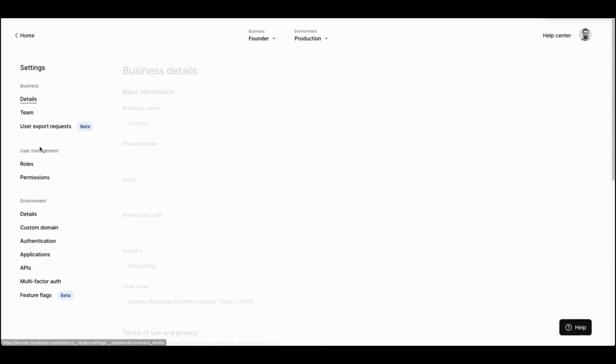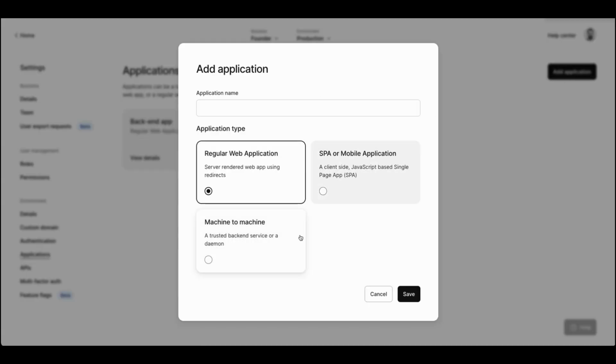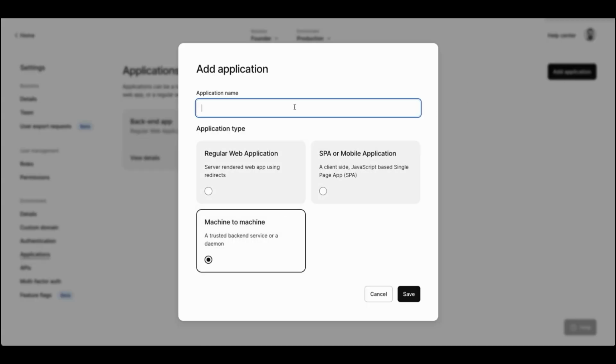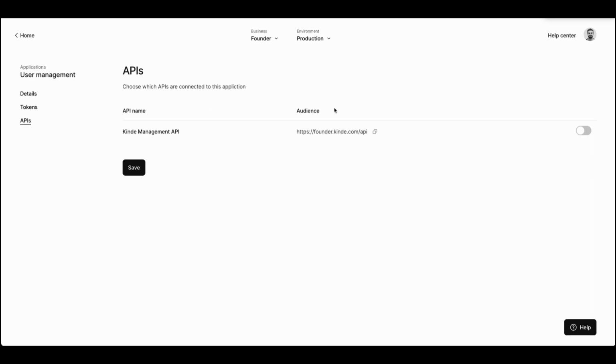Once logged in, go to Settings, Applications, Add Application, then choose Machine to Machine, which we use for backend processes. Give the application a name and then click Save. On the next screen, you'll be provided with a client ID and a client secret that we can use to connect to the API. The final step is to go to APIs and enable the Kinde Management API for the app that we've just created. Then click Save.